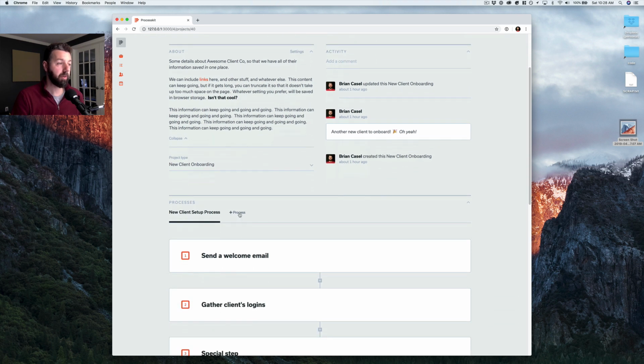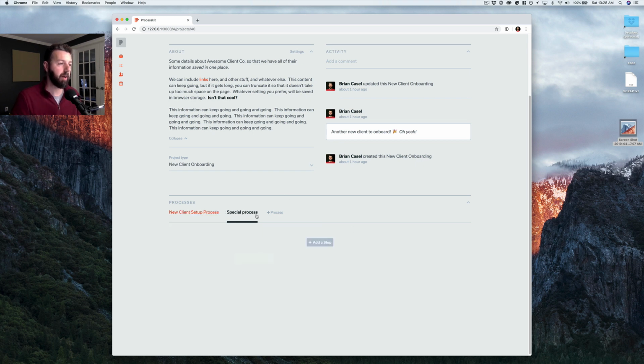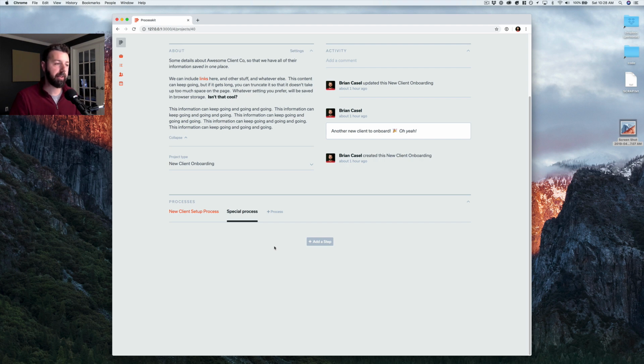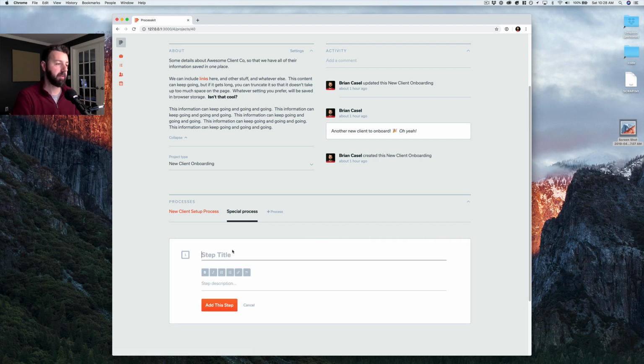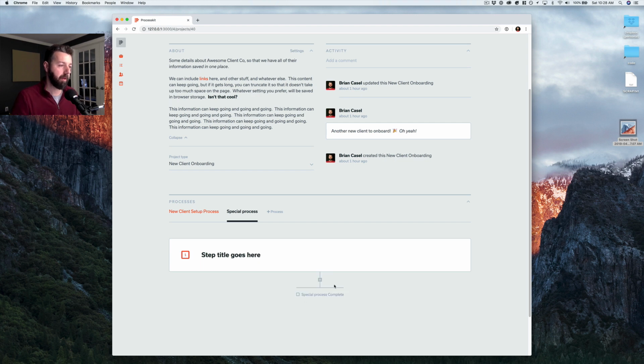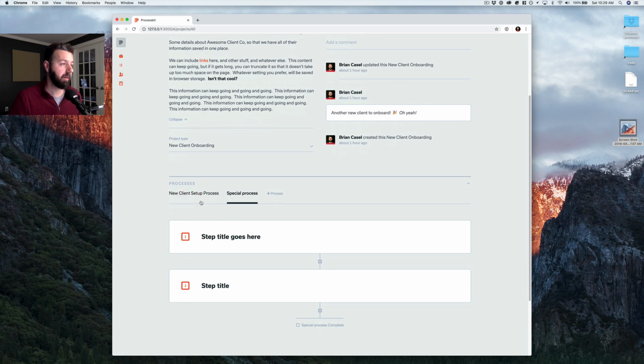Of course, we can just create a totally one-off process from scratch. We don't have to work off of a template. So again, just for this process, let's just do like special process. You can call it whatever you want. And so now we have a fresh, clean slate where we can just start adding steps. So step title goes here. And let's add another step. And then, of course, you can check things off.